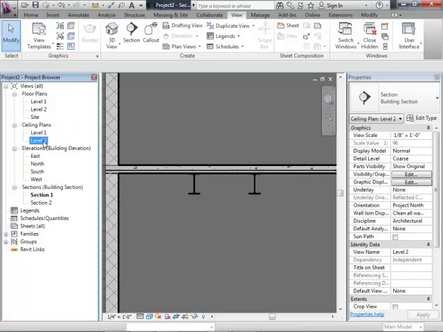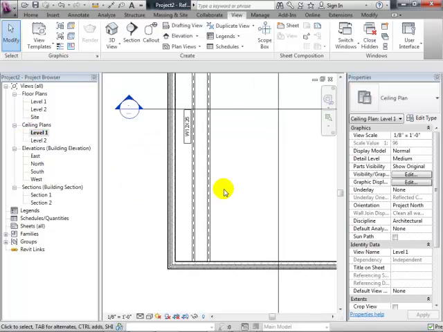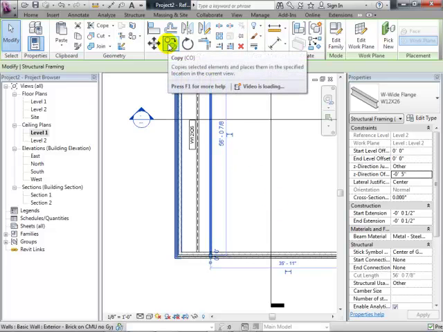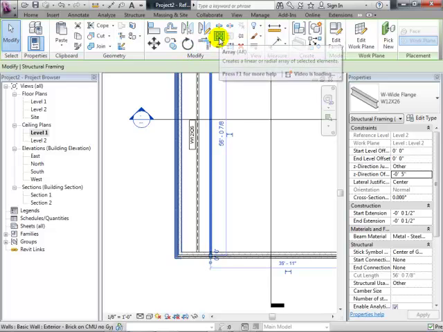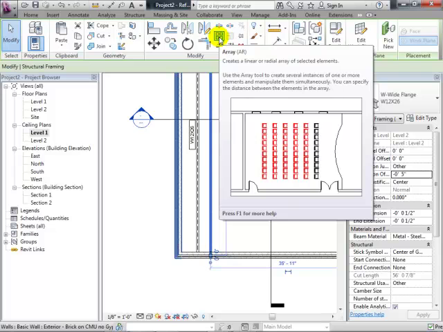If I'm looking at the level 2, or level 1 ceiling plan, a couple things I could do. One is, let me just show you a quickie trick for how you can array these things. Copying would be copying them around one at a time. Arraying is a tool that's right over here. Arraying just says make a series of copies, put them at a regular distance. So I can choose the array tool.